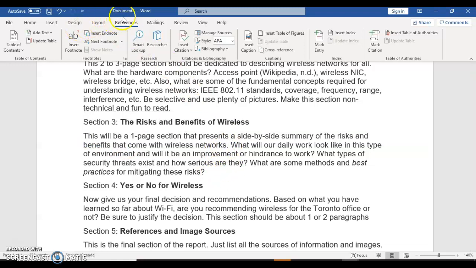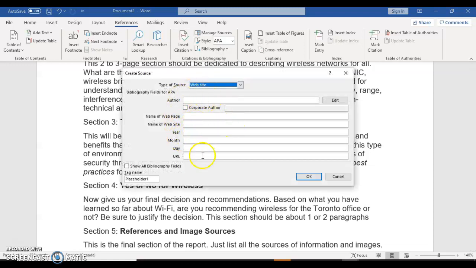So again, we click on References, Citation, and we go ahead and insert, add a new source, and we just fill it in just like we did before. So the URL is the address. The author again is Wikipedia. The name of the web page, well, I think this was 802.11. And the name of the website again, Wikipedia, or whatever website you're using. And if you don't have the information about year, month, and day, that's perfectly fine.